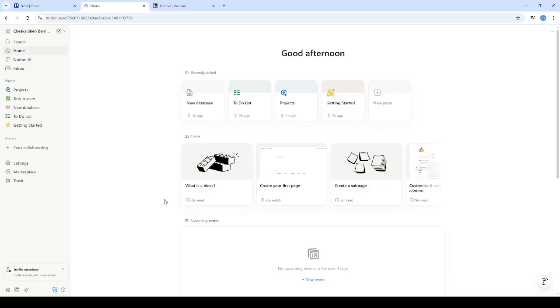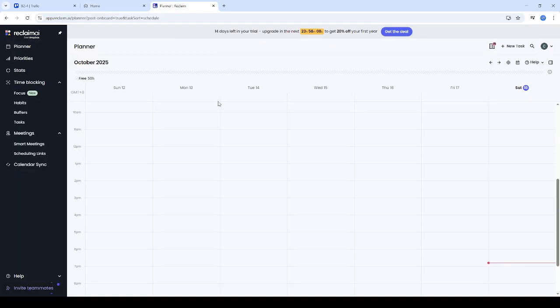First, you'll want to sign up for Reclaim.ai. If you're new to this platform, you can easily create an account by visiting their website. Reclaim.ai is a fantastic tool designed to help you reclaim your calendar and manage your time more efficiently.